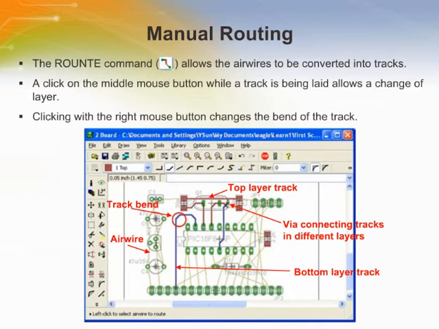Use the right mouse button to change the bend of the routed signal. A click with the middle mouse button while the track is being laid allows the user to change layers. If you need to change the routing layer during routing by inserting a via, press the middle mouse button.